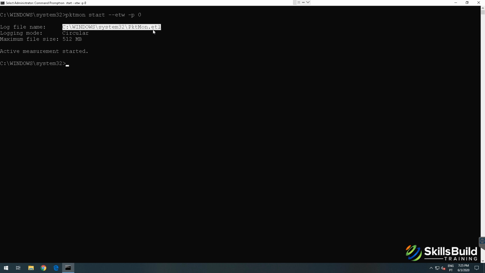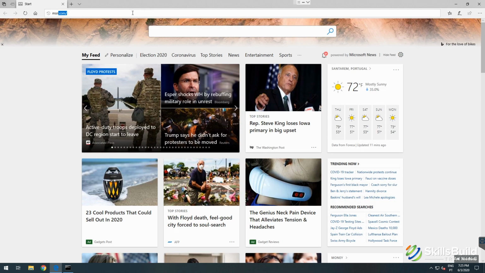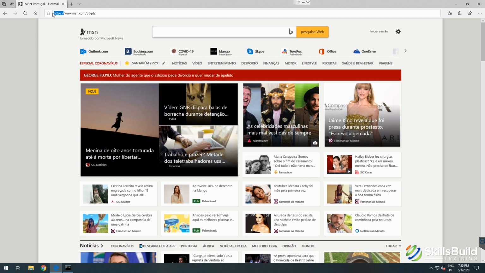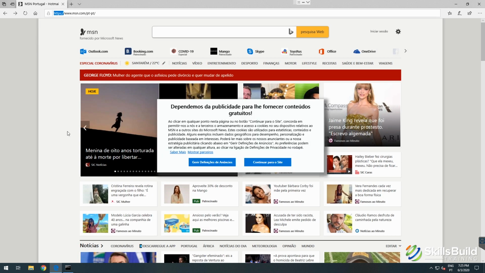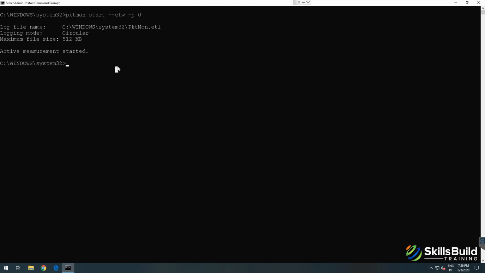Okay, perfect. Now let's make a few requests for random websites that will give us information. For example, msn.com. They actually use HTTPS as seen here, but the important part is some part of the page might use HTTP. So that's what we're after. Okay, so we did the request. Now we can stop. pktmon stop.